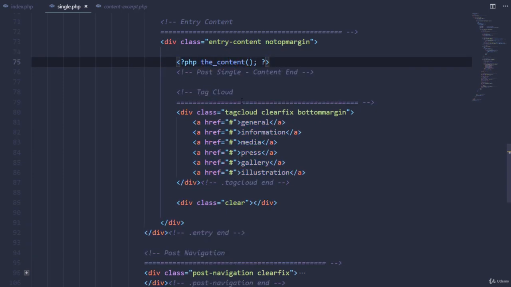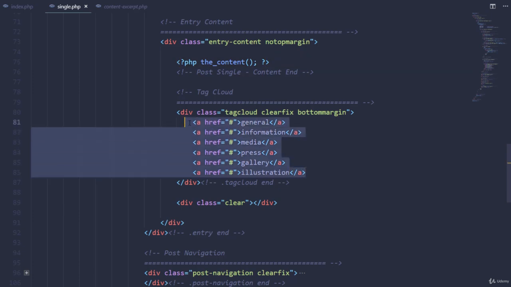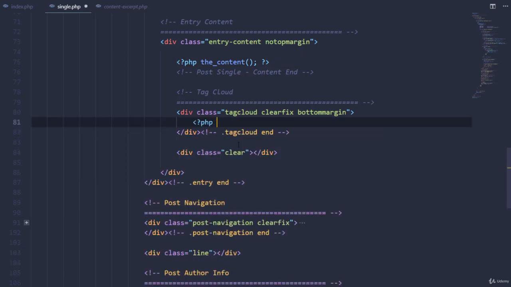This function will display the full contents of the post, which is what we want instead of a summary. Lastly, I'm going to call a function called the tags. I'm going to place this function inside the div tag with the class tagCloud. This function will include all tags related to this post and take care of comma separating all the tags.